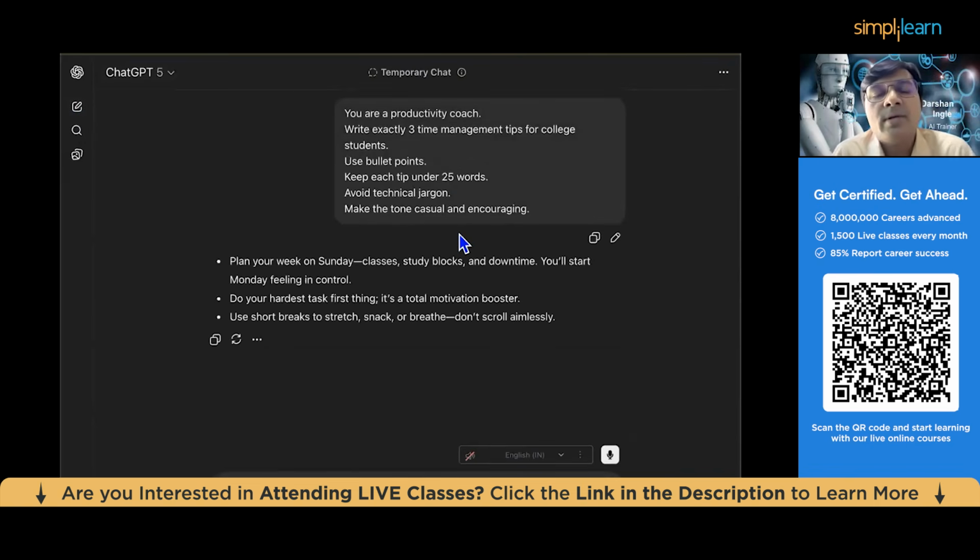And the last one is the final optimized one. I said make the tone casual and encouraging. Plan your week on Sunday, classes, study blocks, and downtime. You will start Monday feeling in control. See, it's encouraging, right? Do your hardest thing first. It's the total motivation booster. Use short breaks to stretch, snack, or breathe. Don't scroll aimlessly. Very important. Yes.